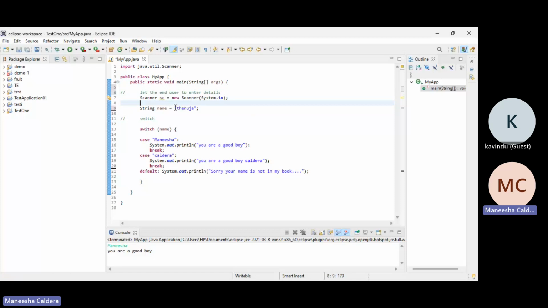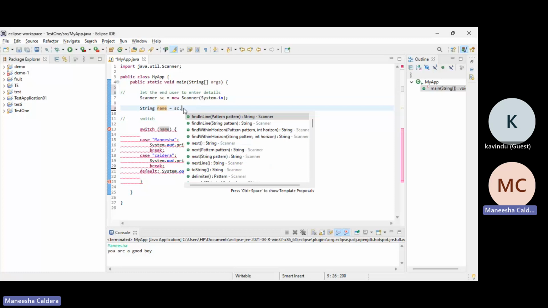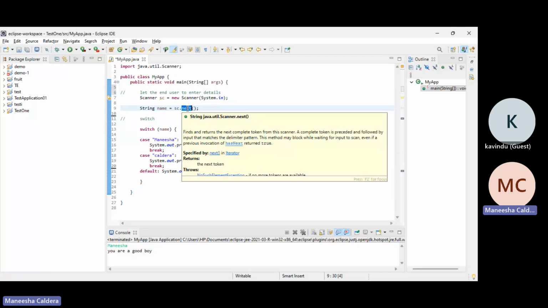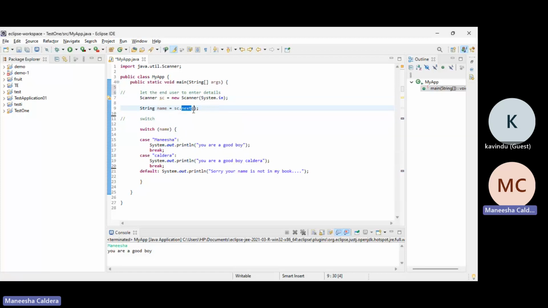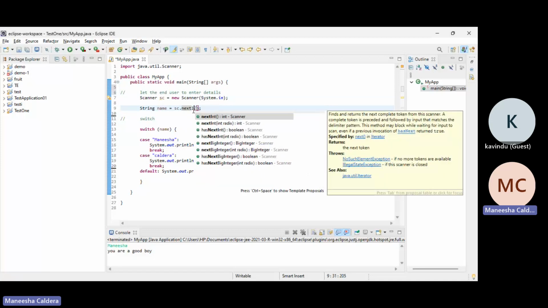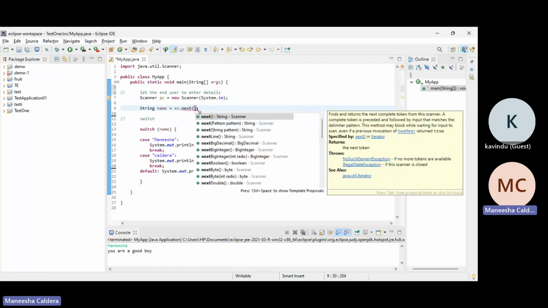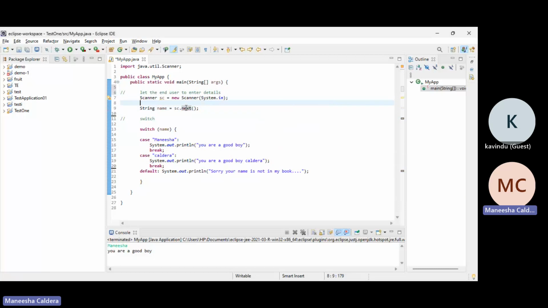If we are getting the input, we don't want static values, so we'll remove that one. Whatever data is entered by the user will be stored in this name variable. How to do that? We go to sc.next. This is a method to get a string. If you want an integer, you can use nextInt. If you want double, nextDouble. If you want long, nextLong. For a string, you just add next.